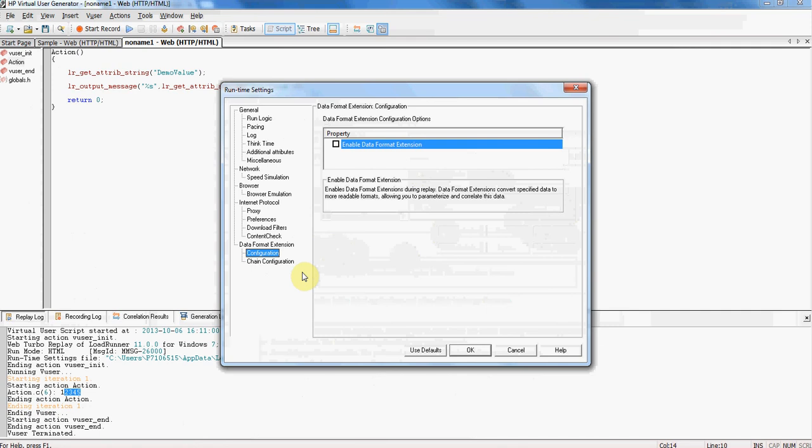So this was all about runtime settings. In the next tutorial, we will discuss more on parameterization. Thank you.